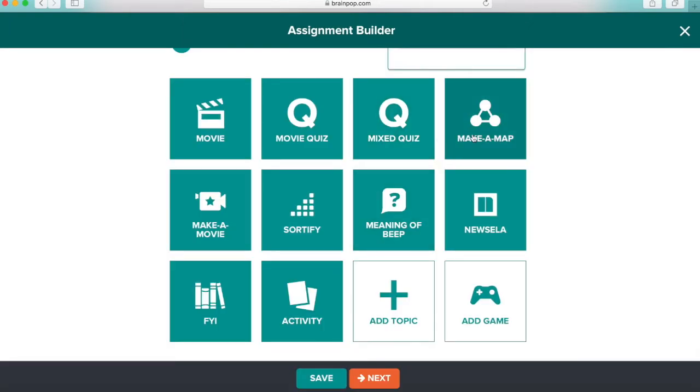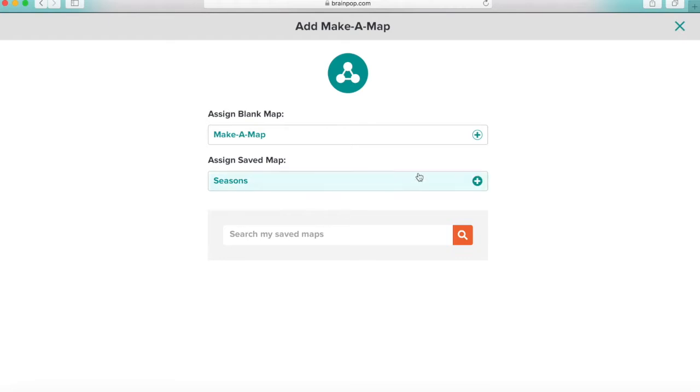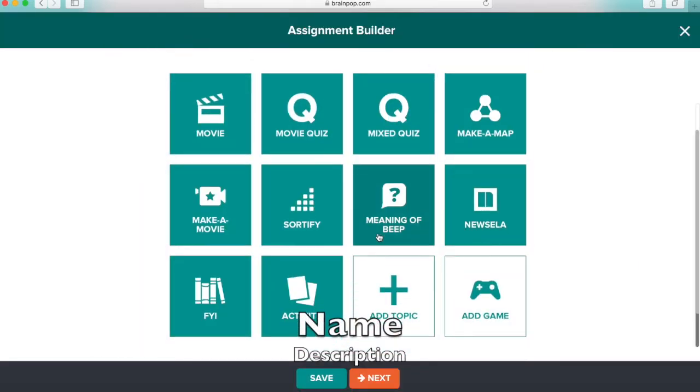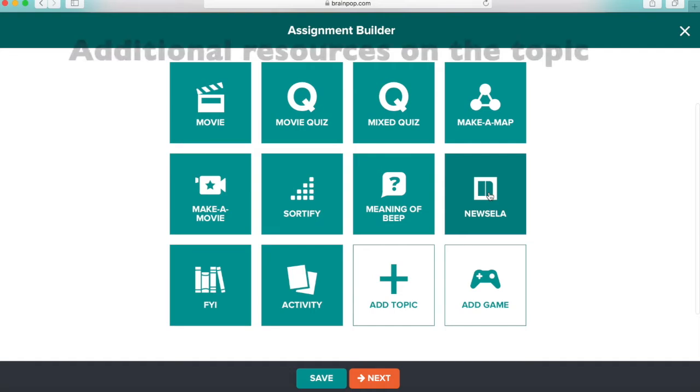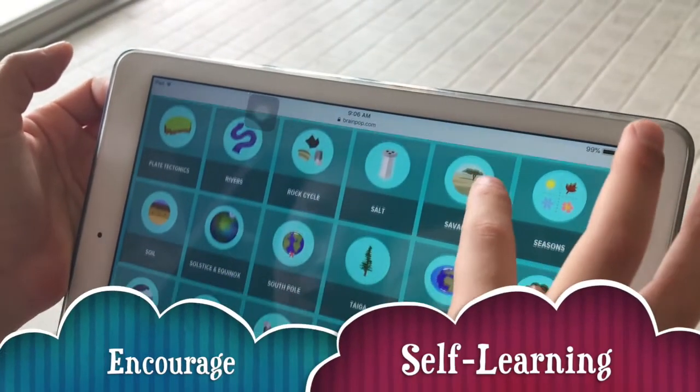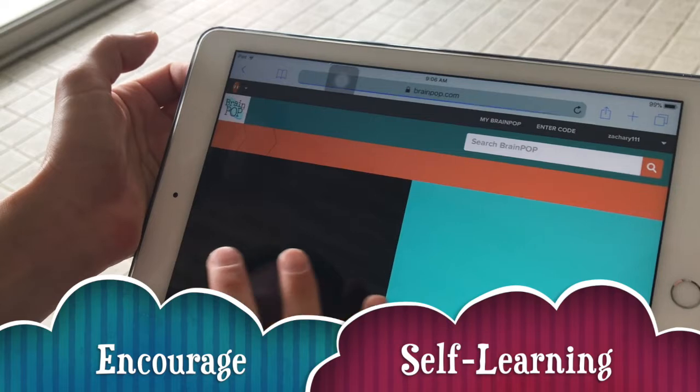Then you can add the make-a-map and some other activities. And I personally really like the newsletter because they have some news related to the topics that the students can browse. And I found a lot of advanced students really enjoy reading it. We also encourage students to do some self-learning on the related topics.